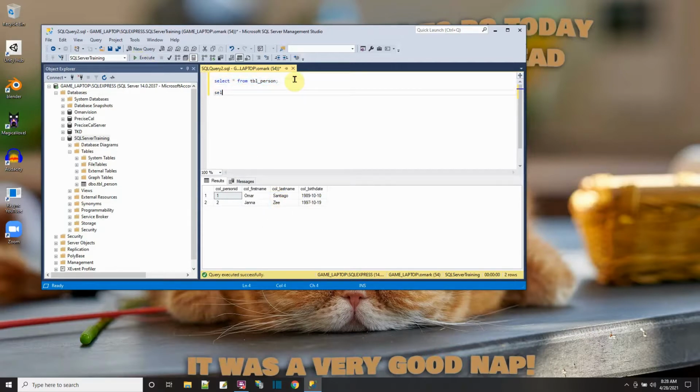I could also type another SQL command: select star from table person where column first name equals Omar, and end the command with a semicolon. I could select just that command and execute, and it selects one record. So if I don't select a specific command in the window when I press execute, and I don't select anything, then it's going to run all the commands.